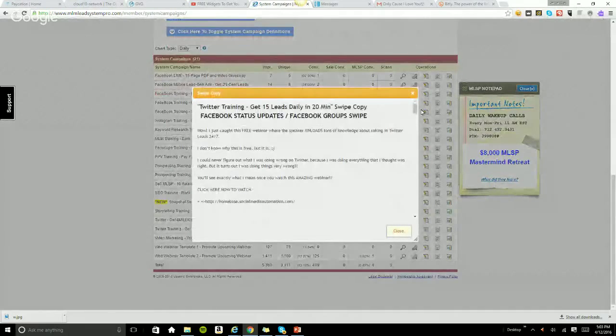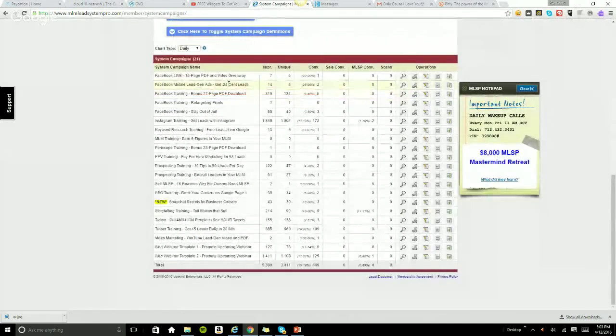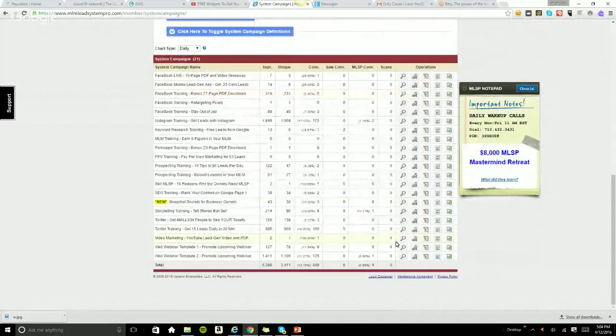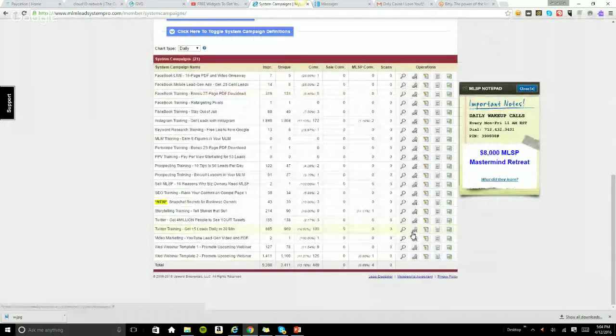Okay, so this is your swipes. When you go into any of your campaigns in the back office of MLSP, you're just going to go right here to where it says, see how it came up, show swipe copy? Okay, so you just click on that. Oh, where did that just go? Goodness gracious. They must be working on the swipes.